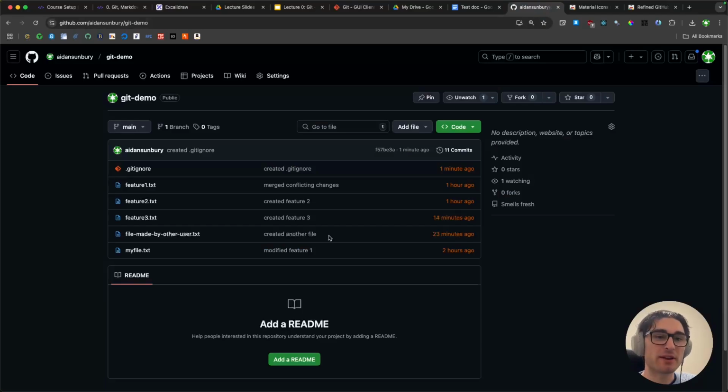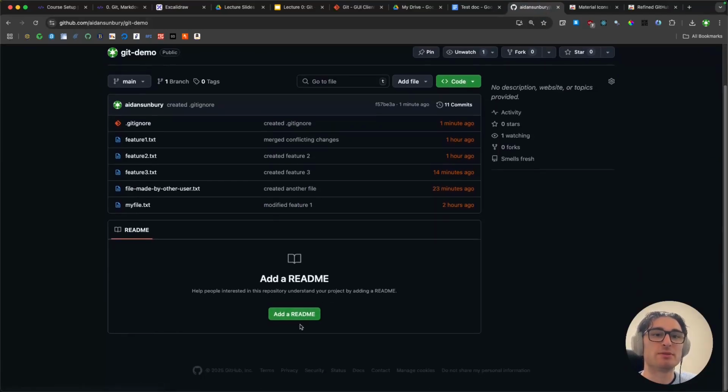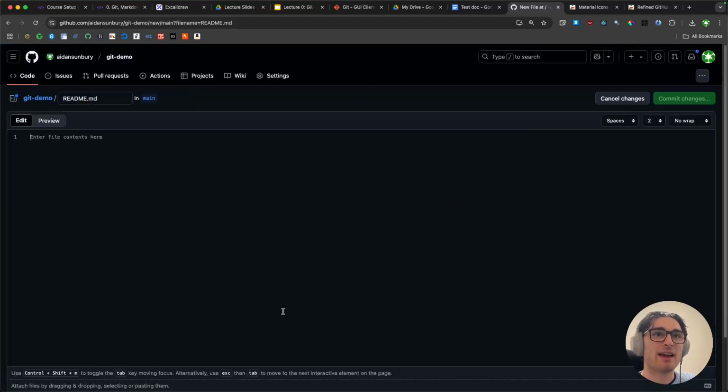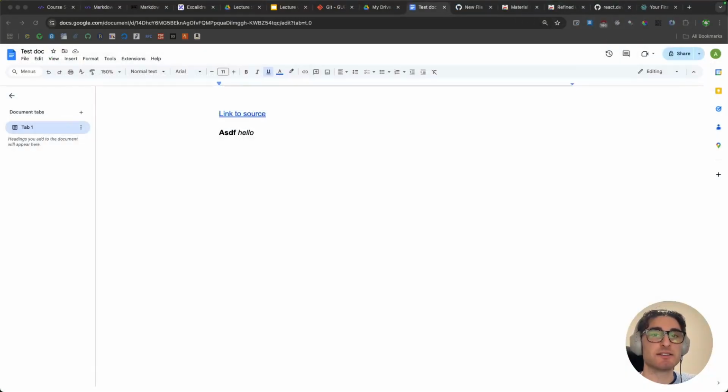So now, final thing we're going to do is we're going to do what is prompting us to do and add a README file and learn about Markdown. Markdown is a simple method of styling text that doesn't require a complicated editor to add or move styles.